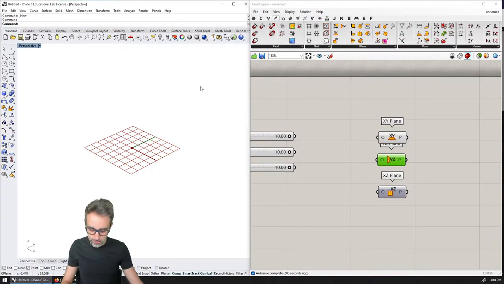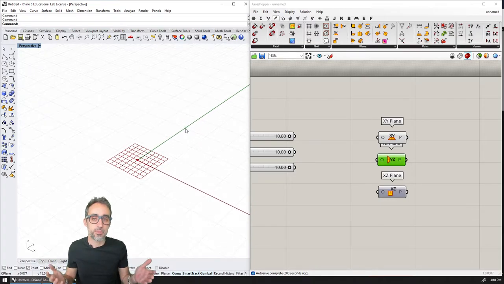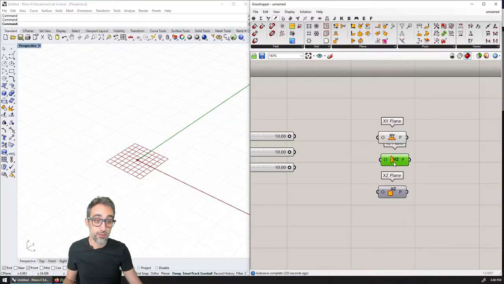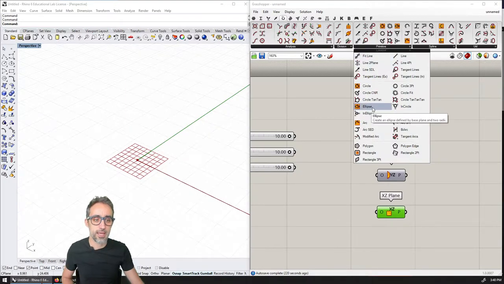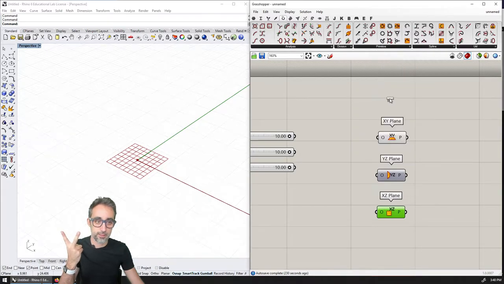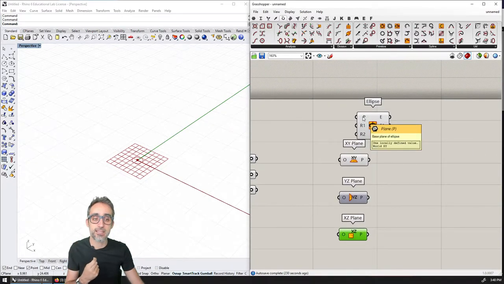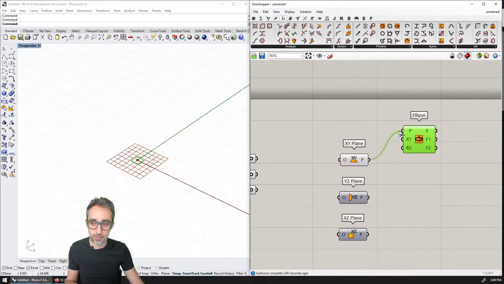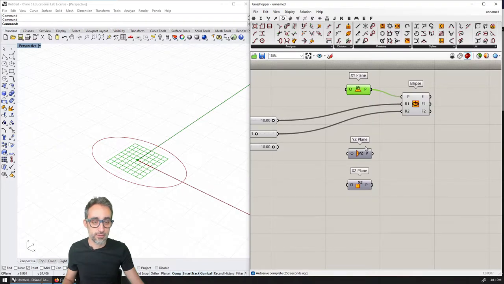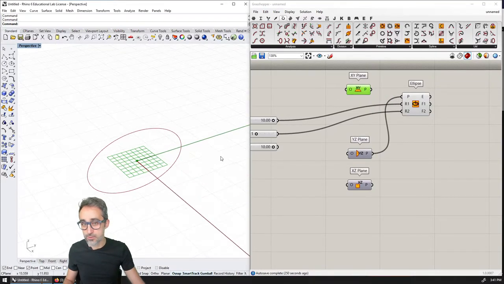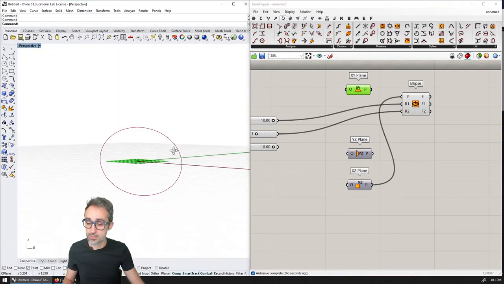Now, why are planes useful? Planes are useful because basically every component in Grasshopper that generates geometry doesn't ask you for a point. It asks you for a plane, because planes can represent orientation in 3D space. We have seen this in previous examples. For example, if I go to Curves and Primitives and drop in an ellipse, which can be defined by two radii, what the ellipse is asking me for is a base plane. Depending on which plane I give it, the ellipse is going to be in XY, in YZ, or in XZ, as you can see here.